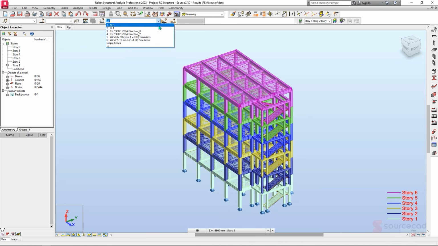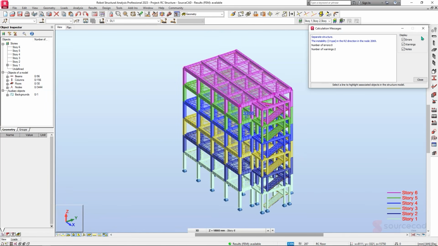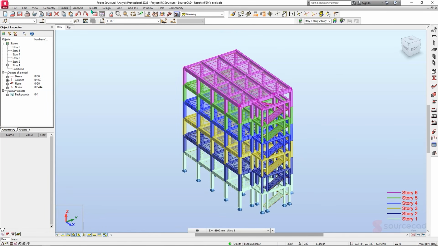And if we go back here, we'll find that we have our combinations, such as the simple cases that have been analyzed for our structure. So let's go back to the load selection. Then we can be able to run our calculation. So in the event that you have an issue with your load combination, just simply go back here.